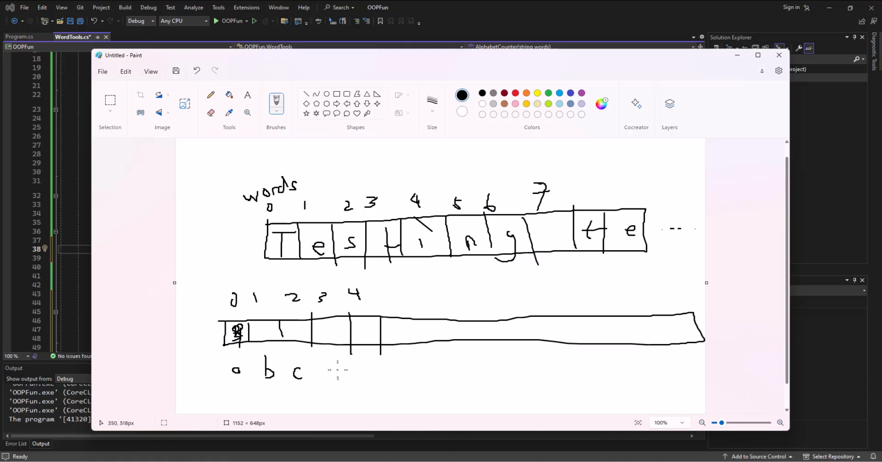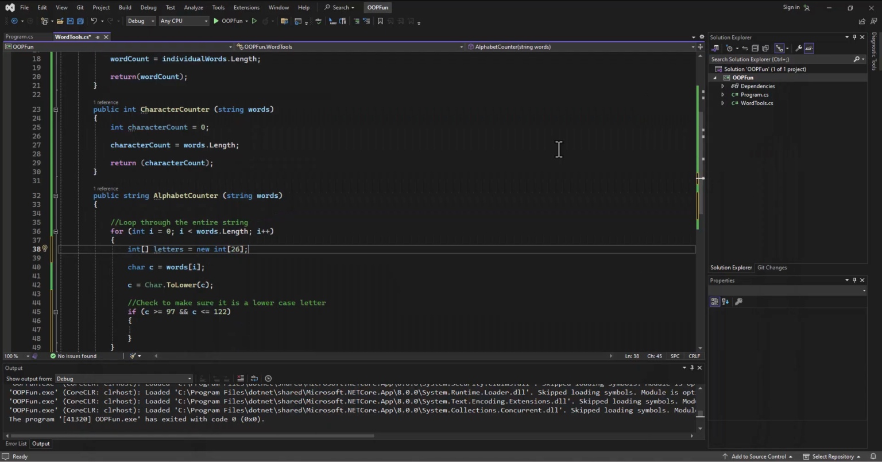Does that make sense? So I'm setting up 26 slots in this apartment building, and I'm going to say for the alphabet beginning with A and going to Z. Okay? And so apartment 0 will be for A, apartment 1 will be for B, and so on and so forth.